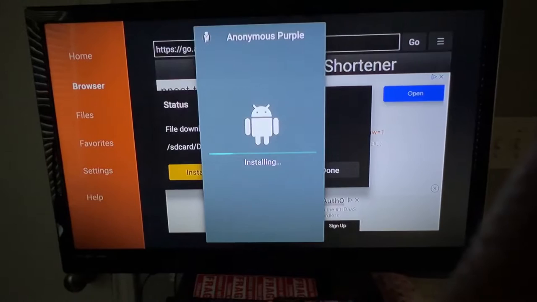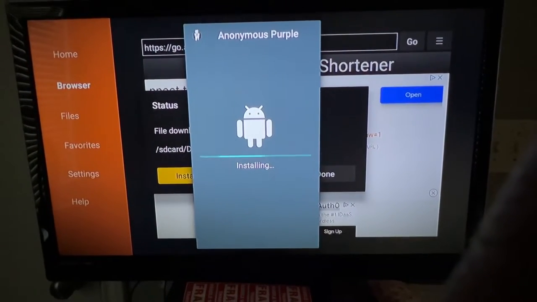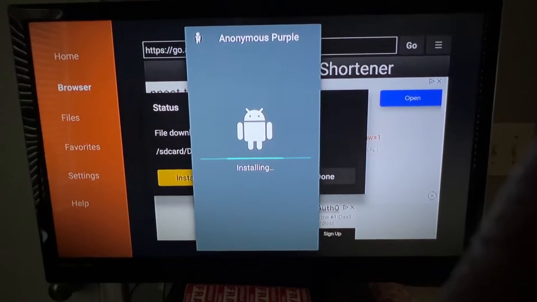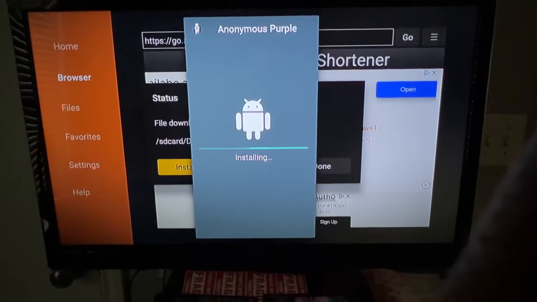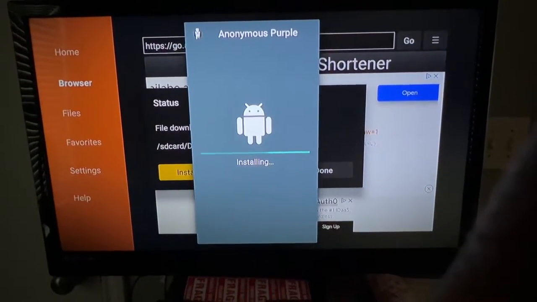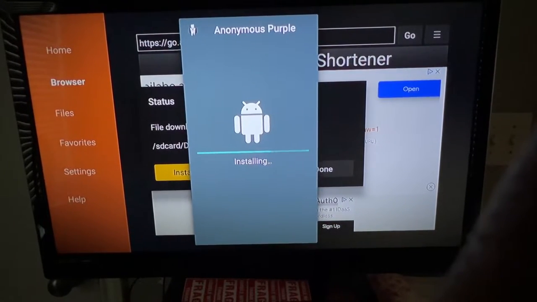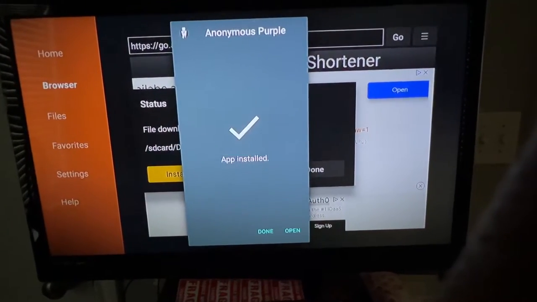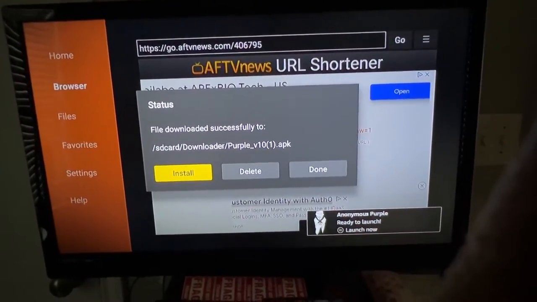You'll click install when you're done. Once it's done installing, we'll go ahead and click done. Then we're going to hit the home button on the Fire Stick.